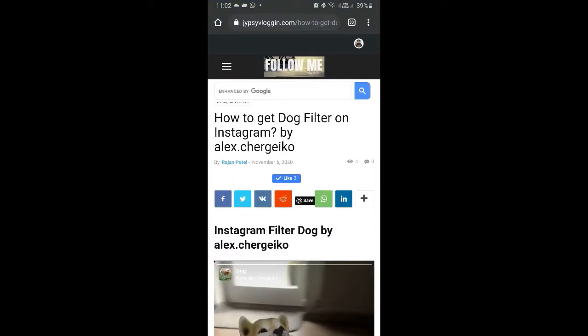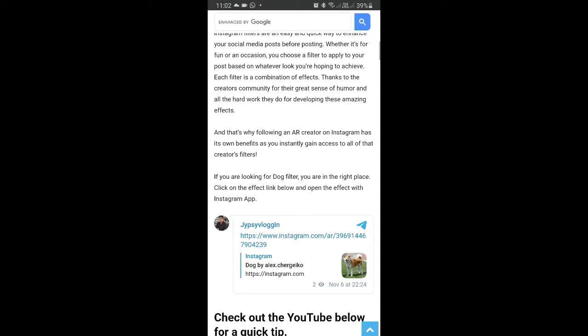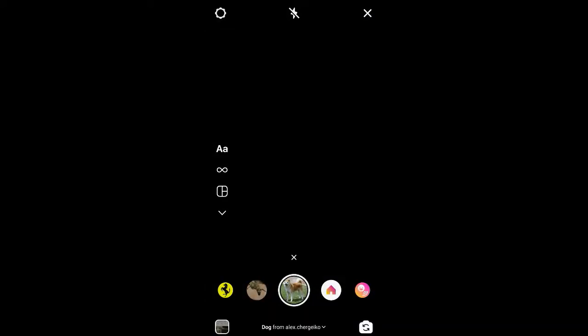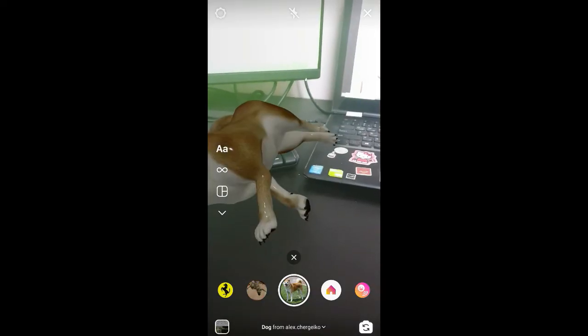Suppose you are not getting the filter like this, then you can visit this website also. Link to this website I'll give in the description box below. Here in this website you will see the link to the filter. Just tap on the link and open it with Instagram. Likewise. Okay, there you go. You got the dog.